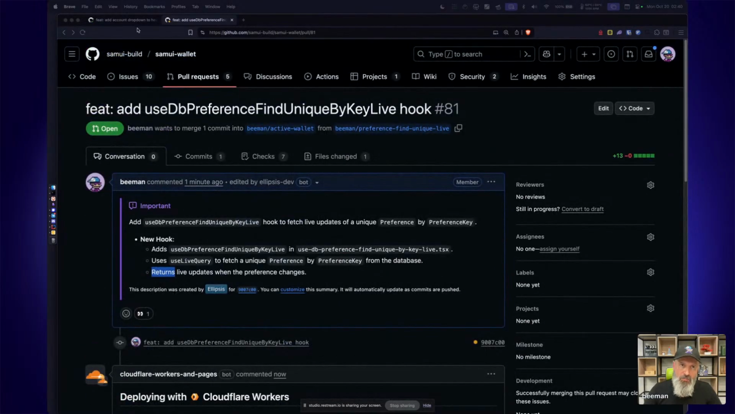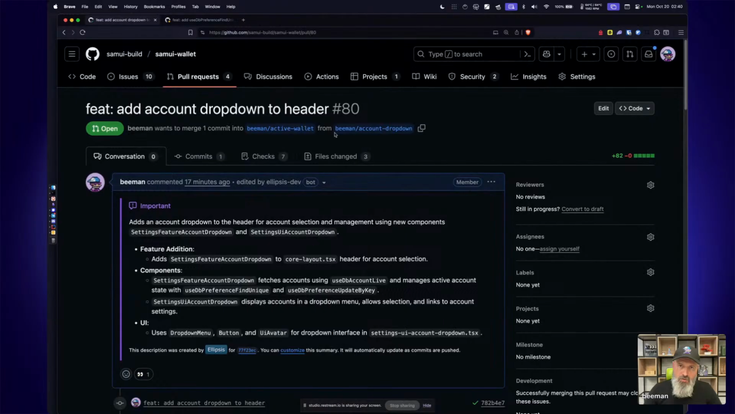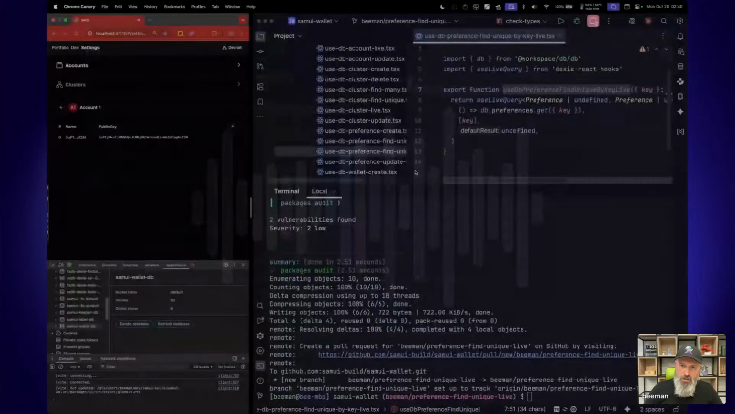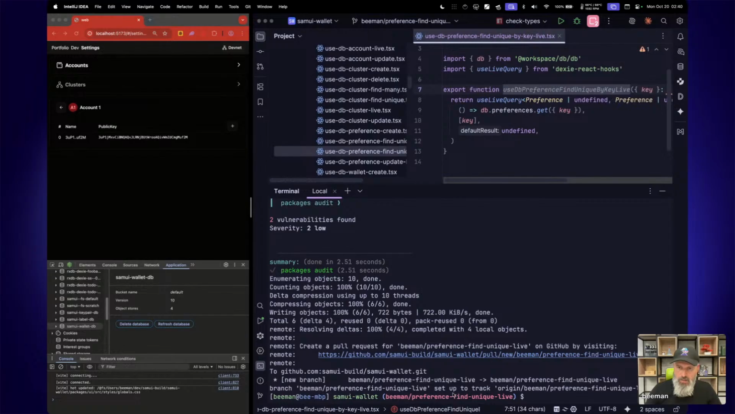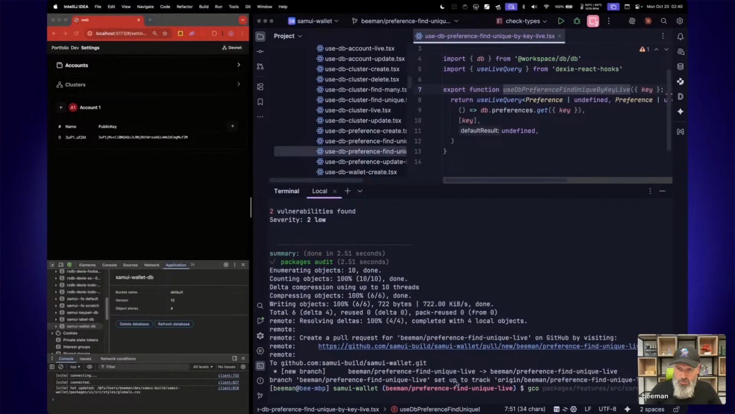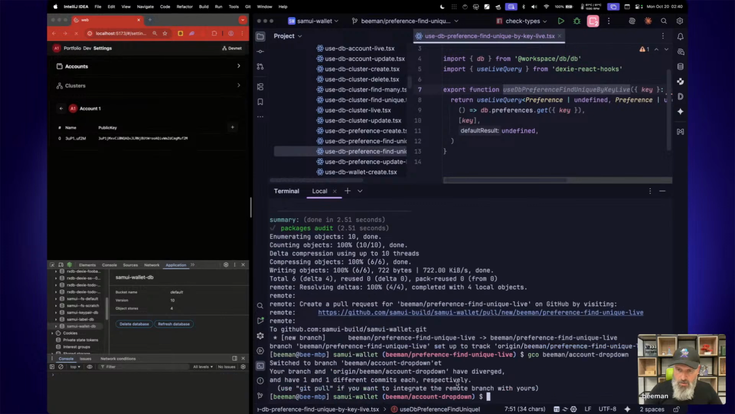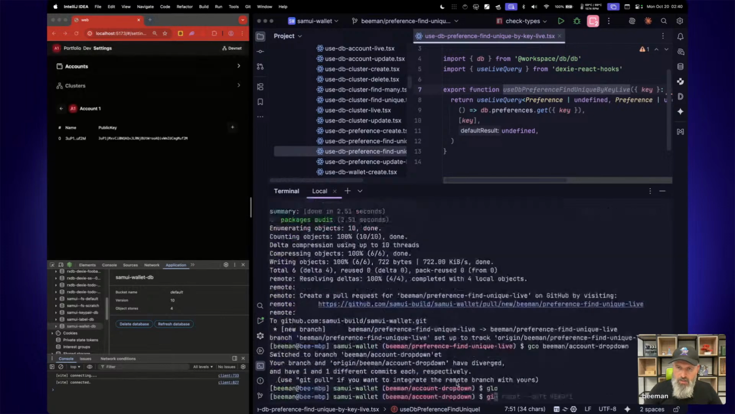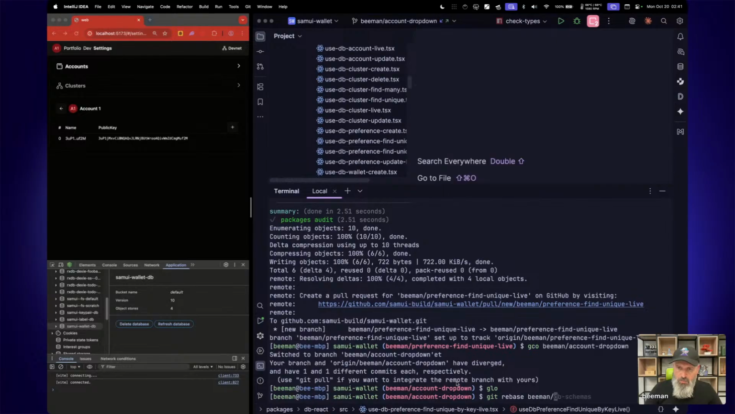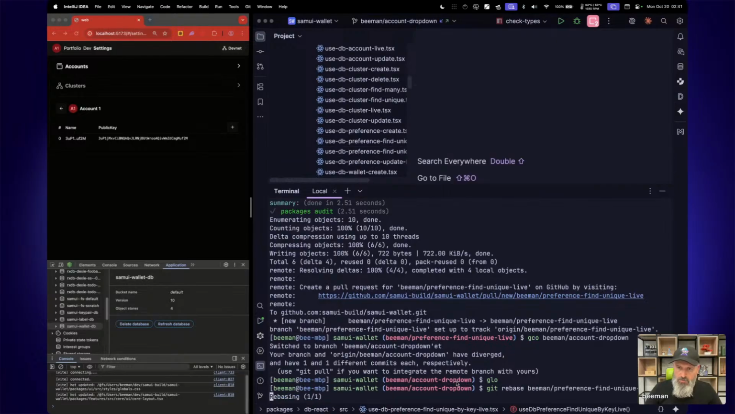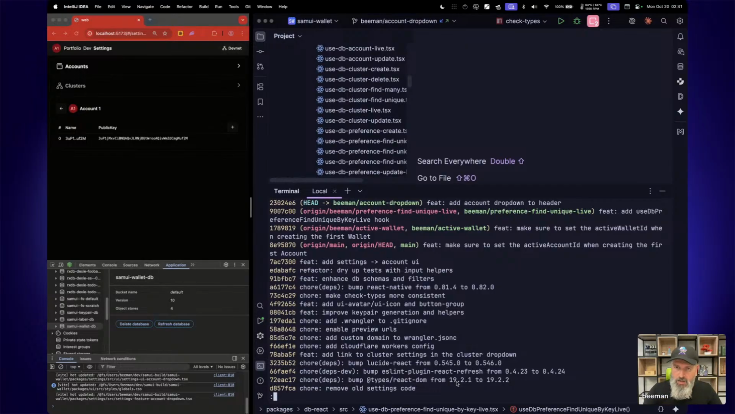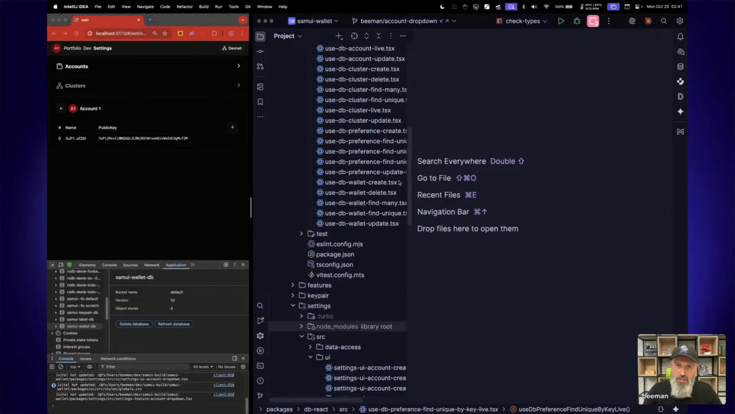So great, now we have this pull request, and we actually want this one to sit on top of that. So I'm going to go back to my editor and back to the account dropdown. Now it says we've kind of diverged, but what we're going to do is rebase this on top of preferences find key. And now we see we have the structure where we want, where bman active wallet is first, then we have the live key, and then we have the account dropdown.